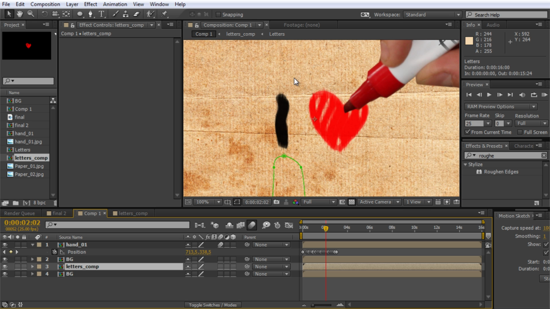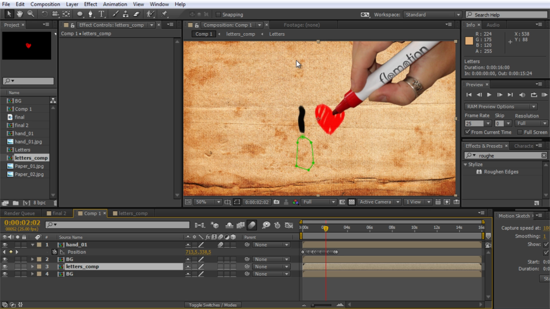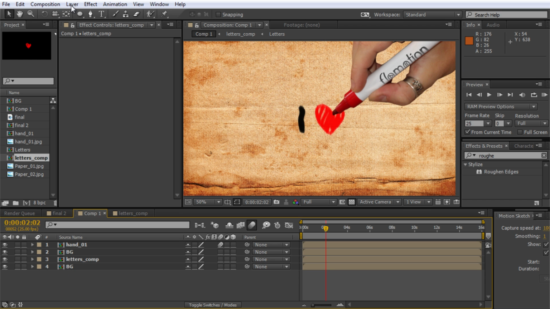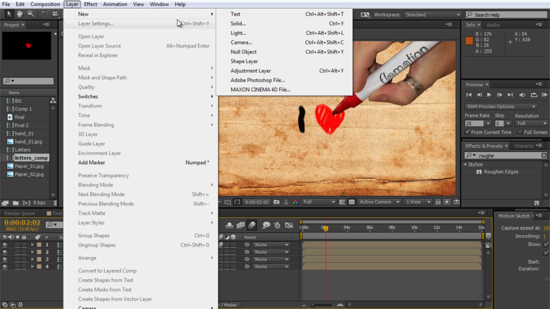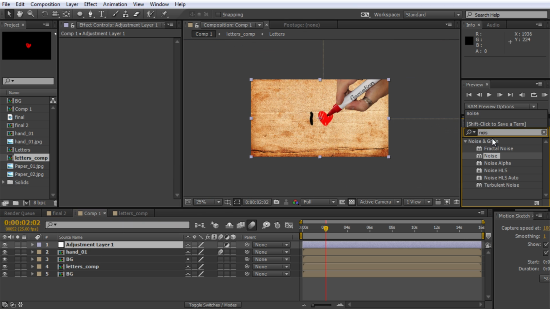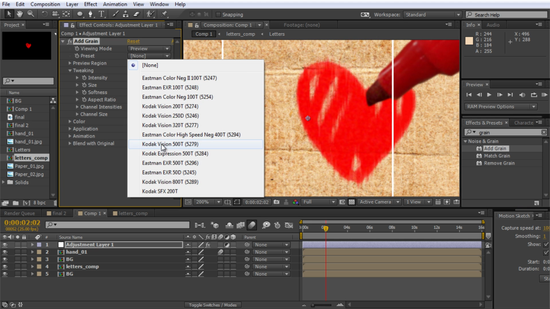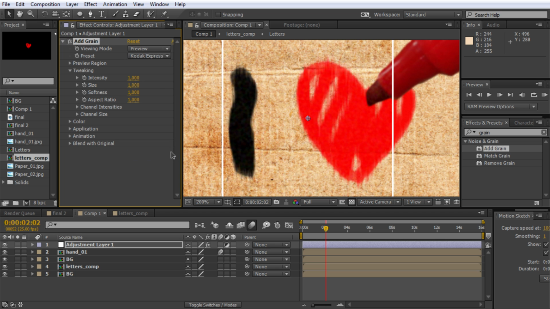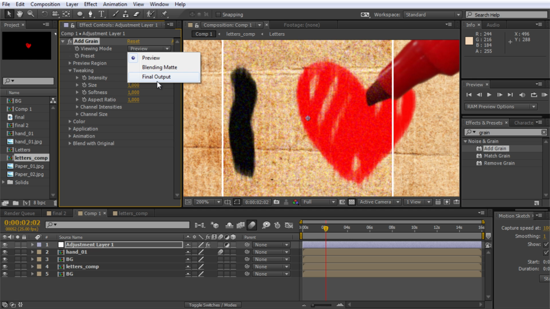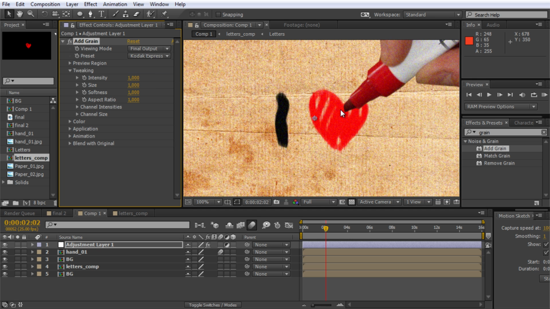The next thing is, because all of this are just still frames, I put an adjustment layer over it. Layer, new, adjustment layer, and added some grain on top. So add grain. And you can always change one of those presets or create your own one. Then you have to go to your final output and you have some real film grain on it.